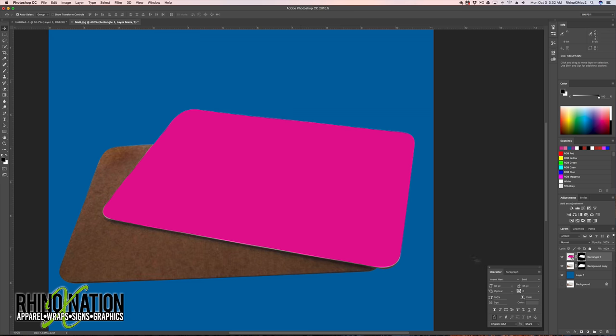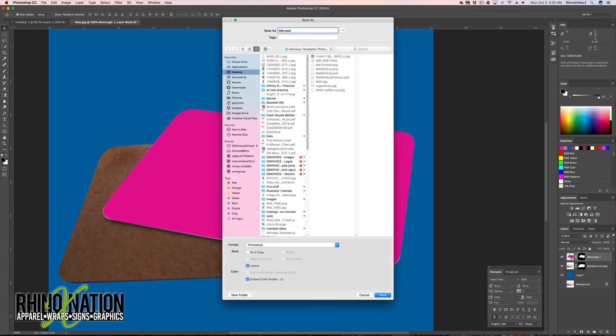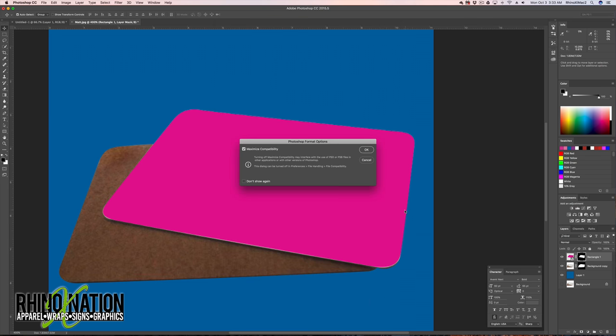So now that we have our template set up, let's go ahead and save that. We'll just do File, Save As. We'll say mat template. Save that as, I'm just going to save that as a Photoshop document. Save it as layers. All right, so now we have that saved.